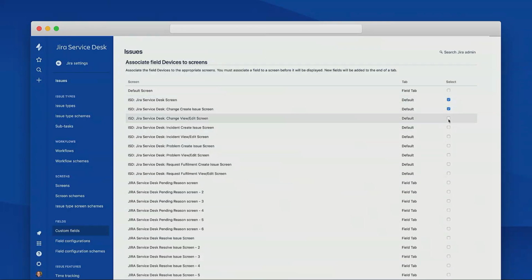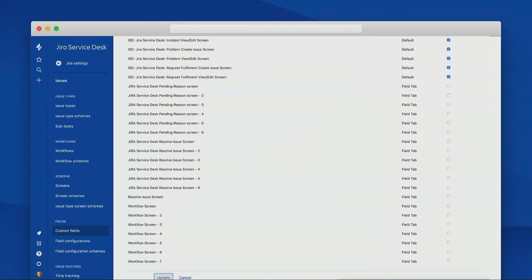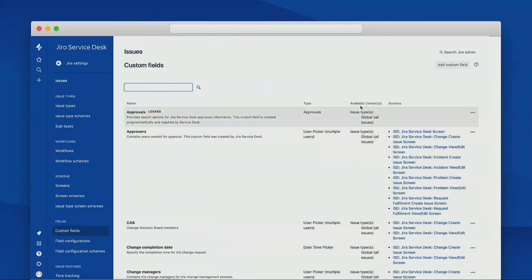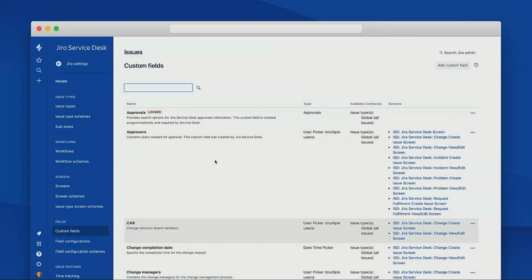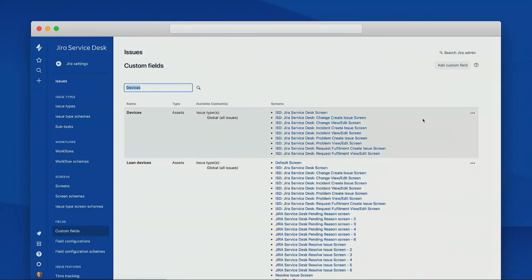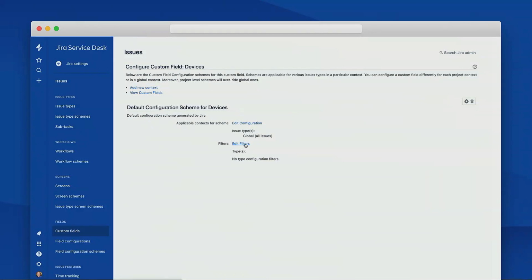Then you add it to the screens of whatever projects you want it to be on. In my case, I have a service desk with the key ISD, so I just add it to all the screens. I don't know what they do. Add it to all those screens, and now I've got a custom field of the assets type. But I can go ahead and configure that. So if I now search for the field that I just created, I can go ahead to the little meatball menu and configure that. And as part of this configuration, I can add a filter.